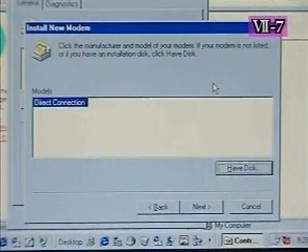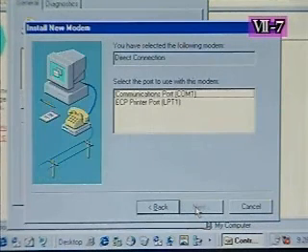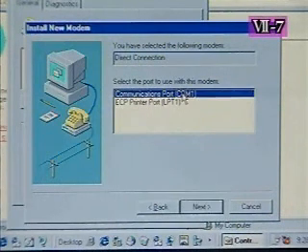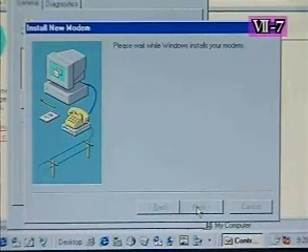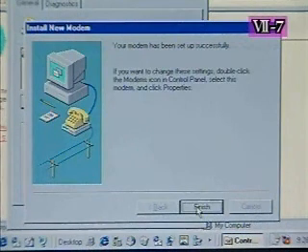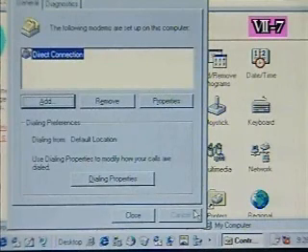Choose Direct Connection and click Next. Choose Communications Port COM1 and click Next. Click Finish and then installation of the virtual modem will be completed. Finally, click Close.